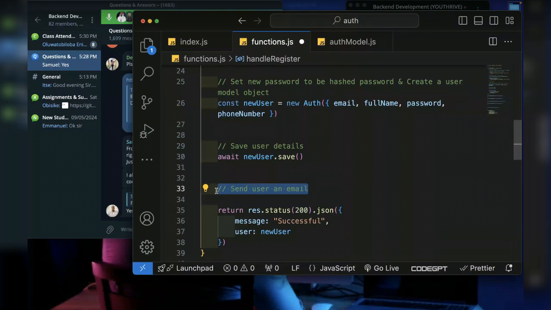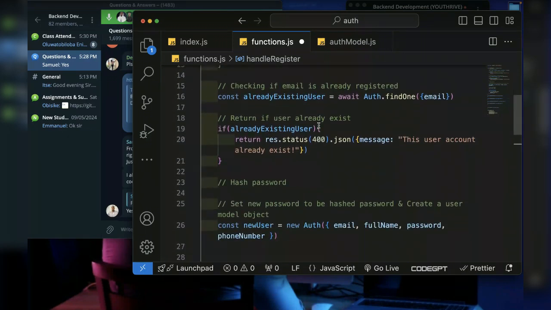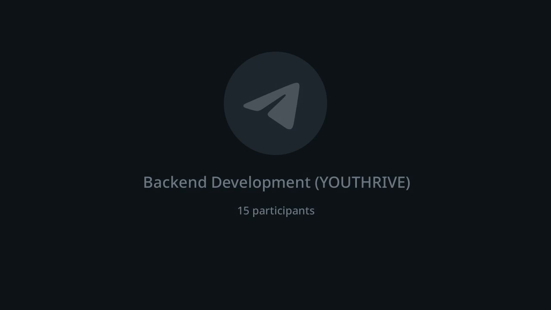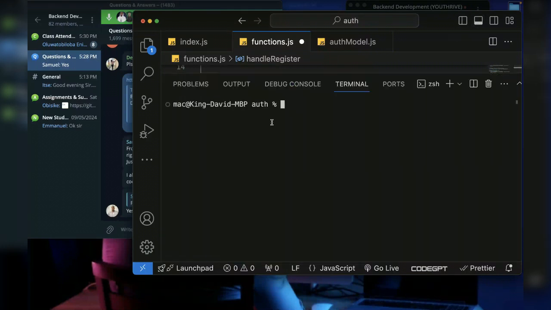Let's continue. So what I will do is, to hash the password, I use bcrypt. So you can choose to use bcrypt if you want. You can choose not to use it if you want, but you have to install bcrypt to be able to use it. So what I will do, I'll say yarn add bcrypt.